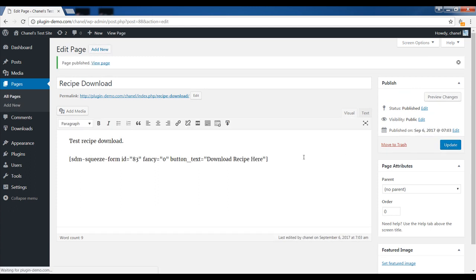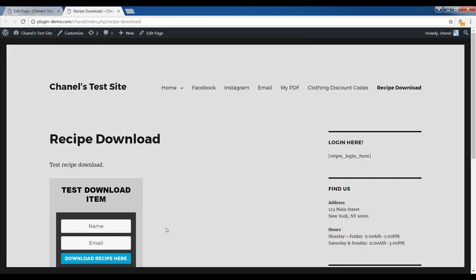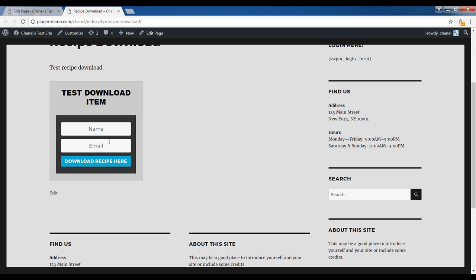Once it's published, if you want to preview what it looks like, you can come up here, open link in new tab, come up here. And see, your squeeze form is right here. If someone wants to enter their name and email, they would be able to download the recipes here.